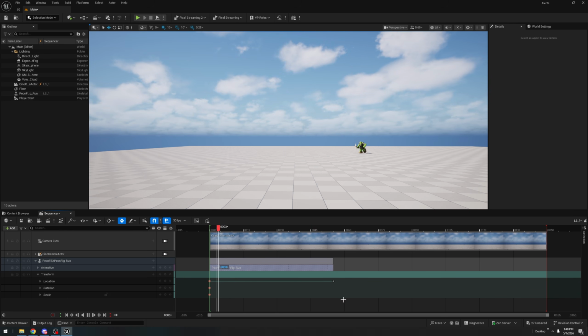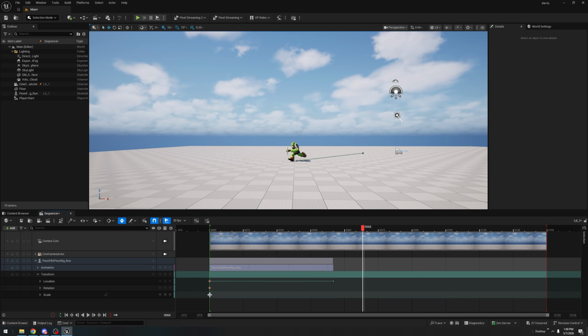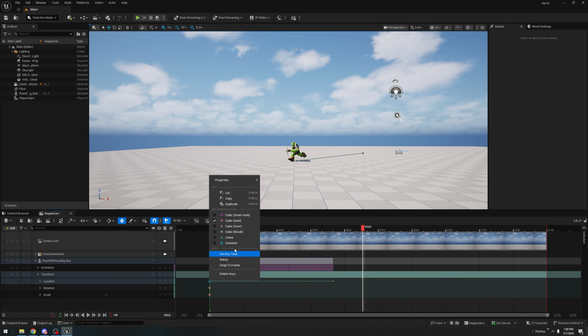Now, it looks kind of funny at the beginning. He's running in place, and then he's running in place. What that is actually, see how these are pink right now? That means they're automatic. If I right-click one, see how it's set to cubic auto? We actually want it on linear.